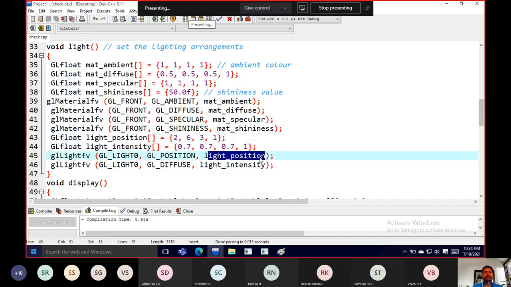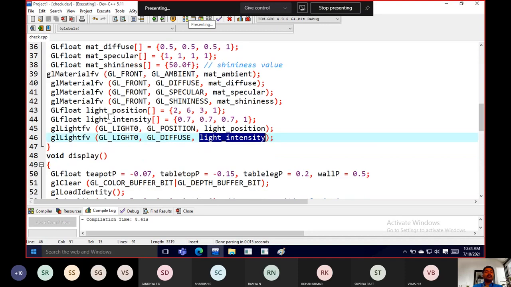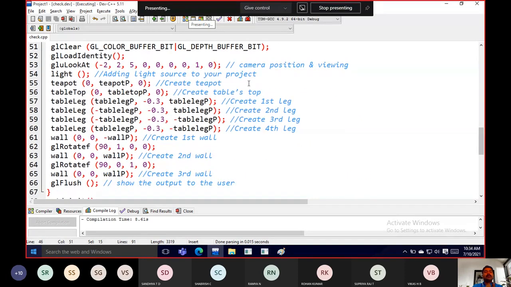We give it as an array to our function GL Light FV, and similarly for our intensity, that will be our diffused light that will be sent with the array name, whatever you have specified over here. All right, so that's about the light properties. Once we are done, this is what adding the light properties is.